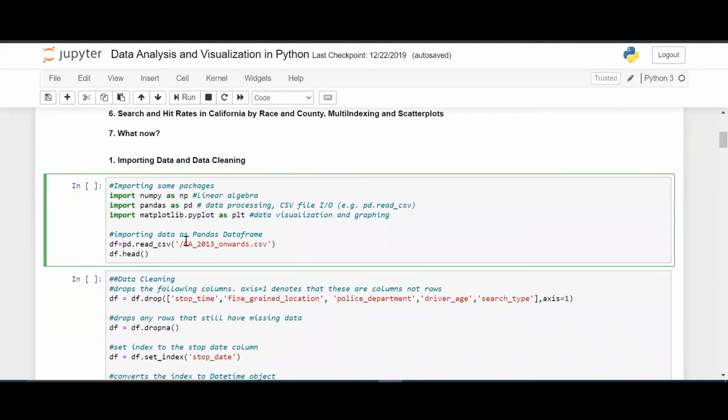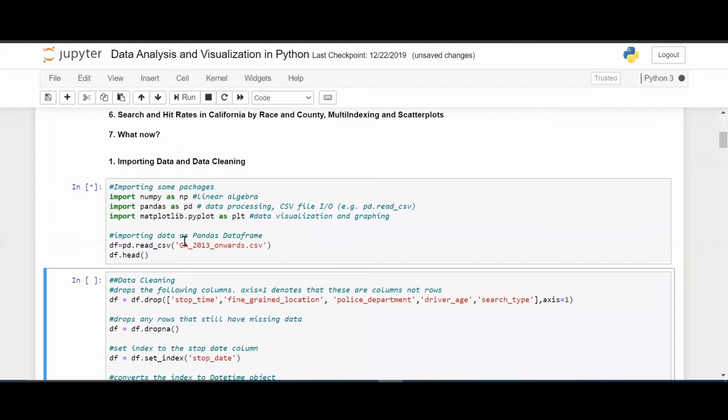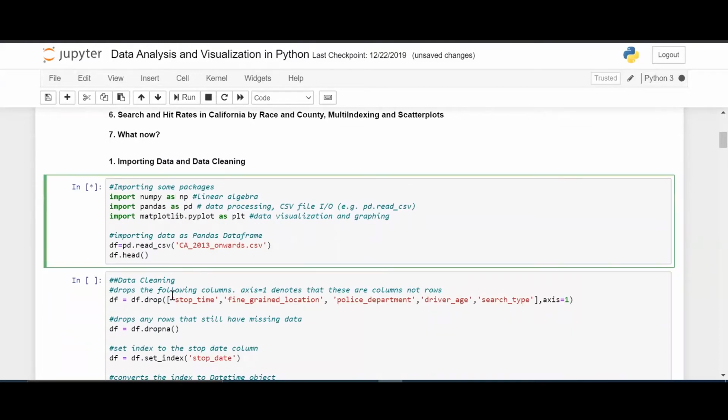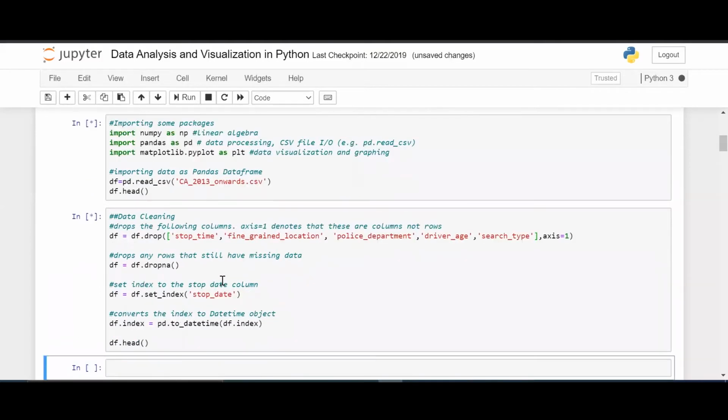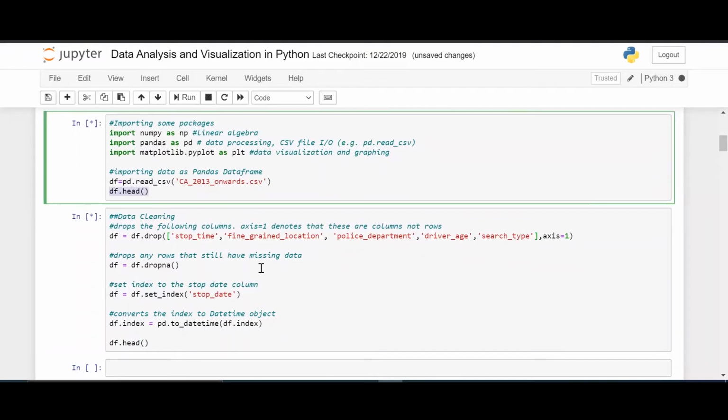Firstly, let us try to import data and perform the data cleaning activity. As we are importing the data, here are a few libraries which we commonly use in our data science activities. Firstly, being NumPy for linear algebra, Pandas for data processing and CSV activities, including loading and writing files, and Matplotlib as a part of data visualizing and graphing.